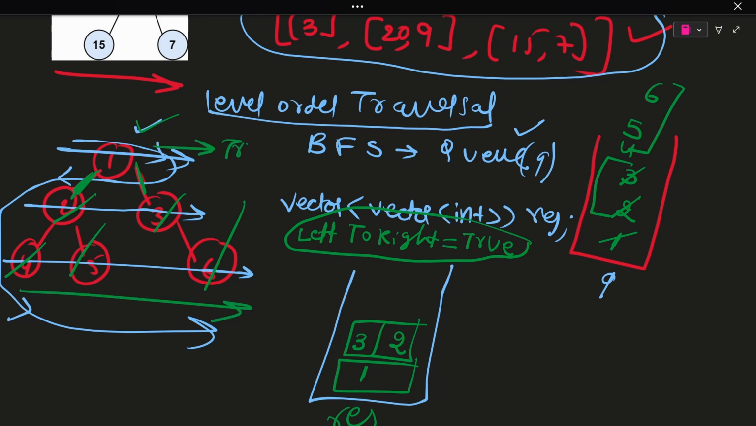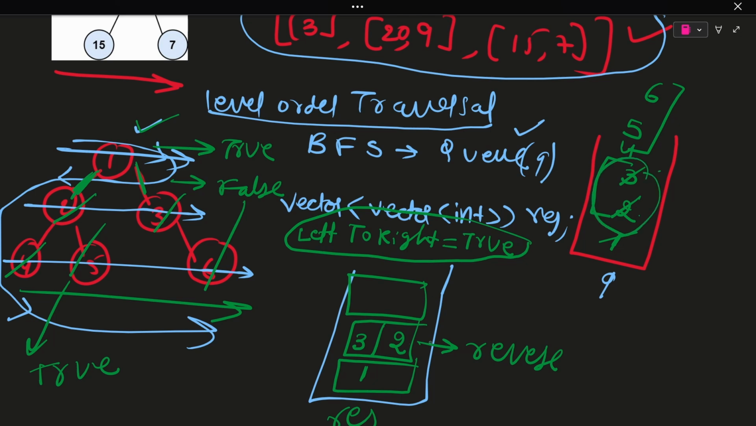Here the boolean flag will be true, here the boolean flag will be false in the second level, and finally again the boolean flag will be true, means left to right is true. So here it is reversed order we need to place, because in the queue we have 2 and 3, but while coming out we need to reverse this, and we need to place in this vector, means the result vector. So after, if you see 4, 5, 6, the output is coming in this fashion, for the queue it is coming in this fashion.